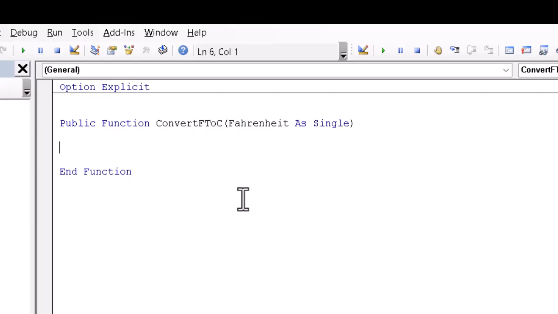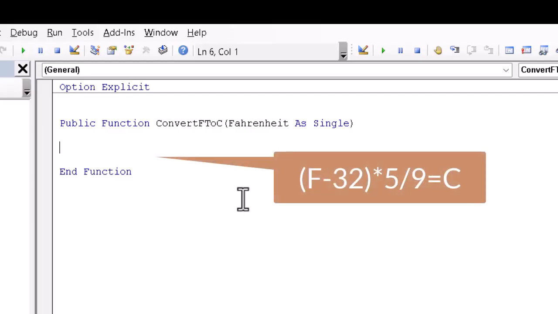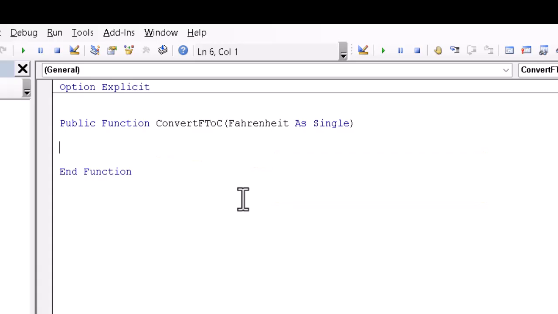The formula in the real world is Fahrenheit minus 32 times 5 divided by 9 equals Celsius. Luckily, this doesn't need any complicated math or any concern about order of operations. It works just as it is. So we'll write the formula as VBA requires it.